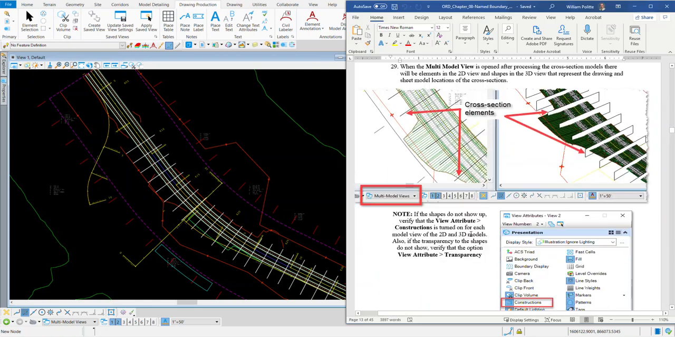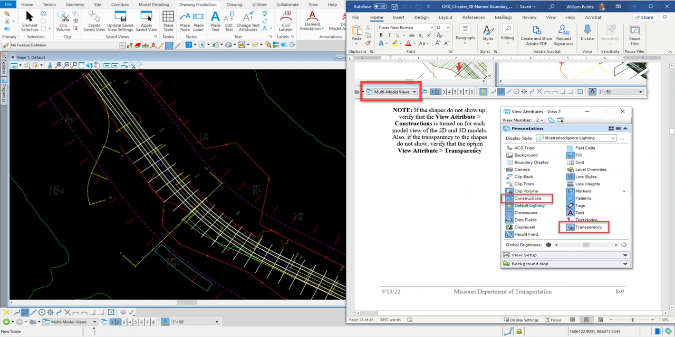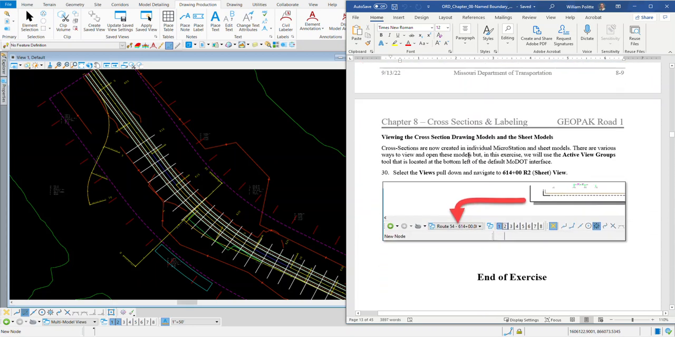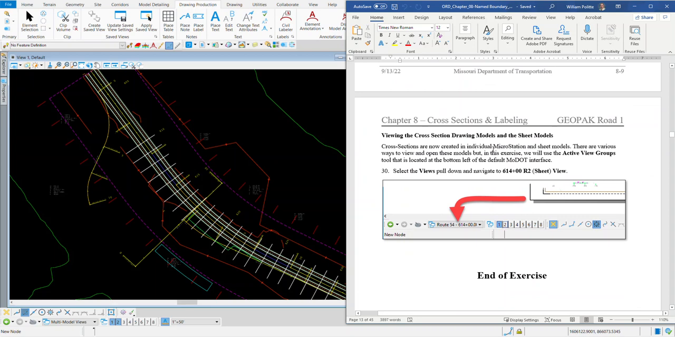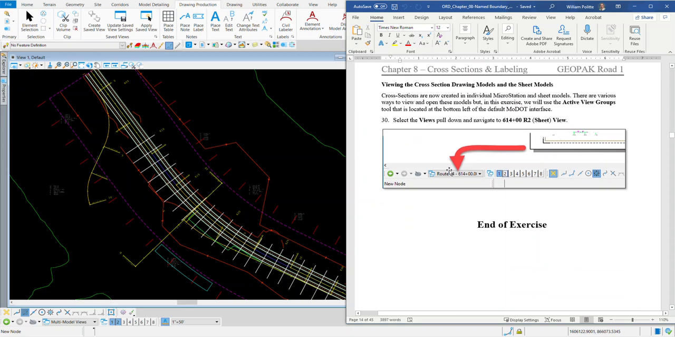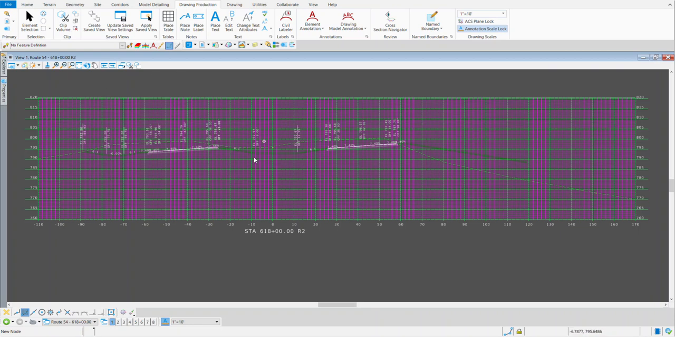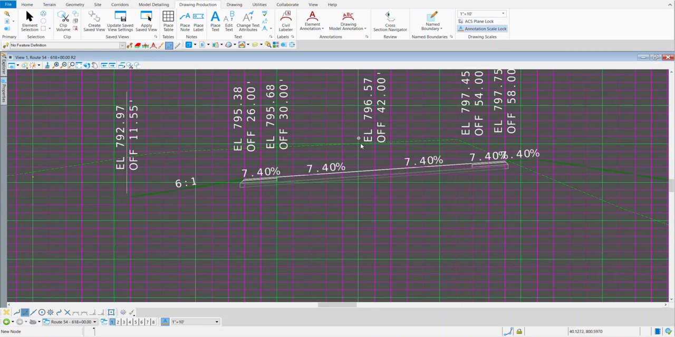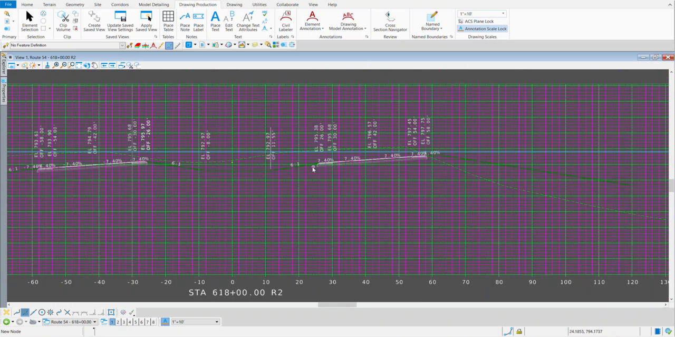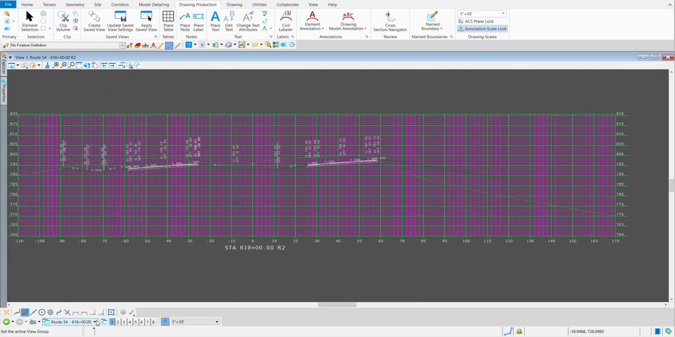Let's go back to the Word document. It talks about it in the next step. Your attributes, constructions, and transparencies. Now viewing the cross-section drawing models and sheet models, again, you just go down to the bottom left and you can navigate. So if I go back down here to the multi-model views, I can go see a drawing model for whatever section I'm worried about. Maybe it's 618. I select it and I can see all that information in there. You can see my supers are applied. I've got my slopes. Good to go.